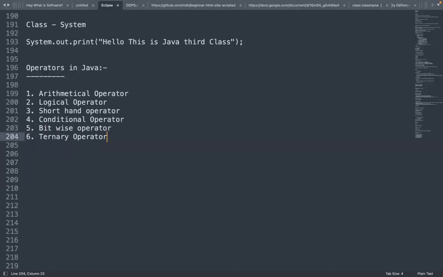So we'll see one by one. We will try to understand one by one. Still, we have many more operators, such as the left shift and right shift operators, but they are not required. The major operators you must know are the arithmetic operator, the shorthand operator, the logical operator, and the conditional operator. If you know these four operators, that's good actually. These four are the primary operators used in Java.